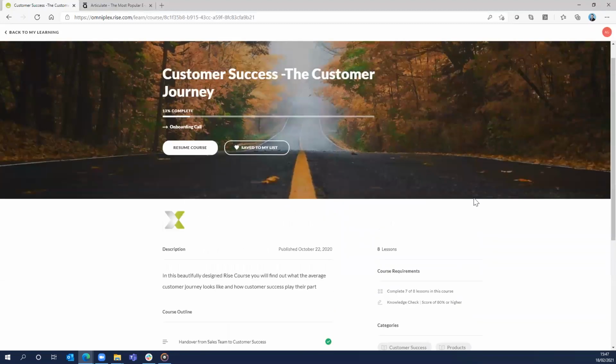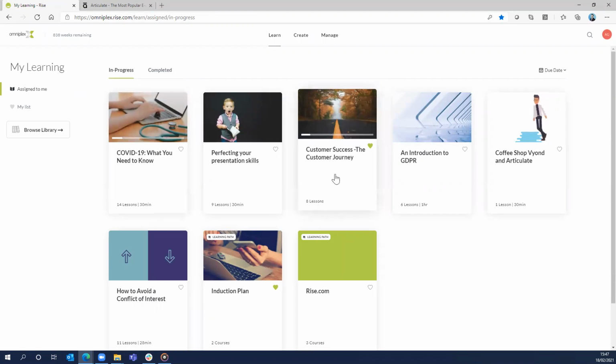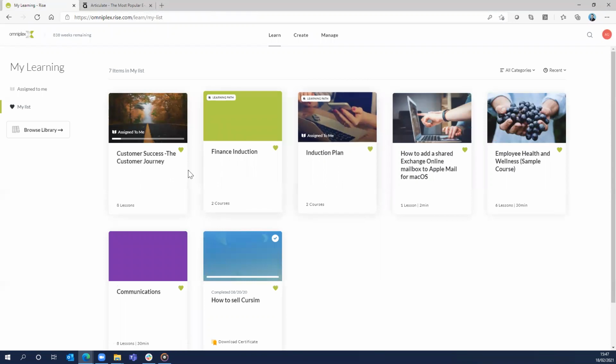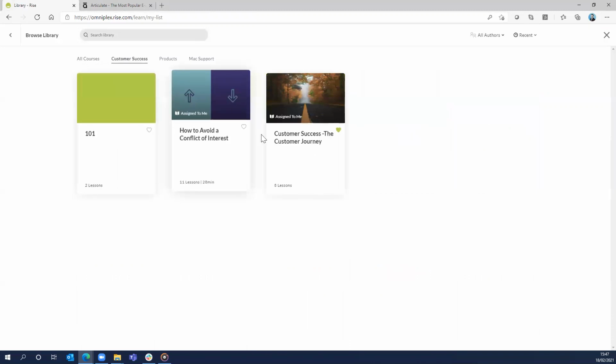I can also see the categorization of these courses, but I'm not going to go into the one that's in progress, as I need to do that for my portfolio. But I can also see the list of courses, ones I love. So if I were to, for example, browse the library here, I can see all the courses available to me in my role. And if I was in a customer success role, I can see the ones which are applicable to me. And if I want to add them to my list, I simply give it a heart.